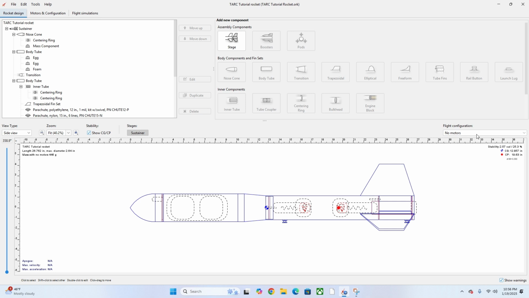I like this number to be above 1 at least. For TARC rockets, I have usually kept it between 1 and 2. You don't want it overstable, and you certainly do not want it understable. That stability margin is going to be with a motor in it. So right now, this is the stability without a motor.